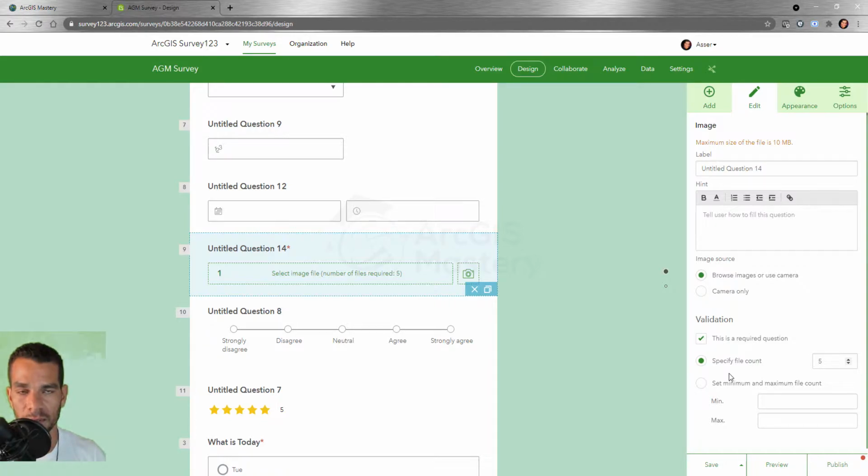Sometimes the user doesn't need to enter as many images as 5. They just need to enter maybe 1 or 2, but they need to have the option to enter up to 5. This is when you set the minimum and the maximum. So here I can say the minimum is 1 image and the maximum is 5. So the user can add only 1 image, and they can add up to 5 images, but they cannot add more than that. So you can change this however you want, and this will give more flexibility to the user to add more images.